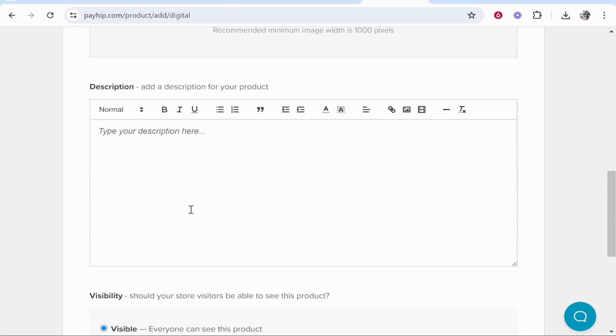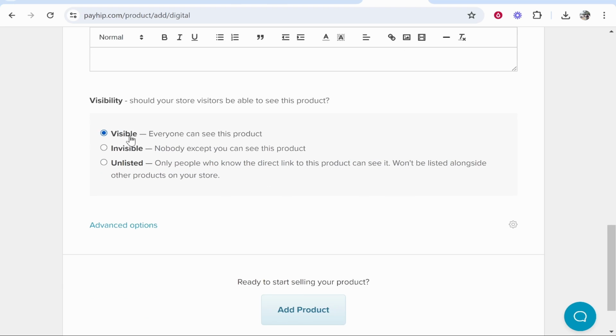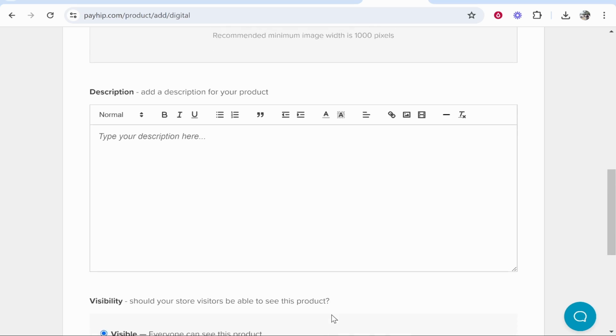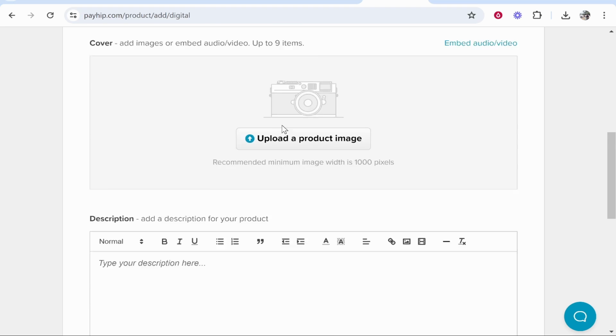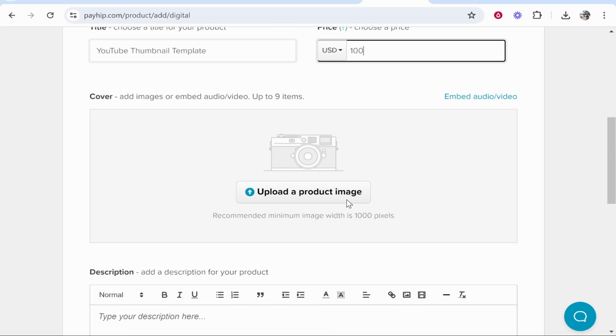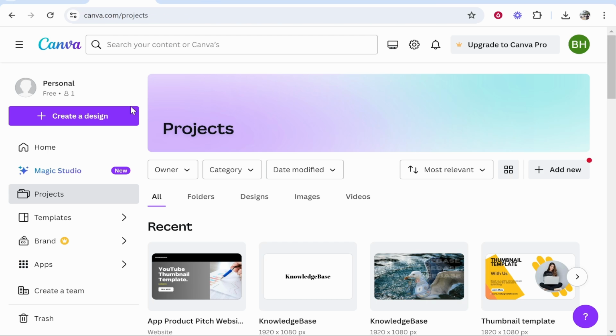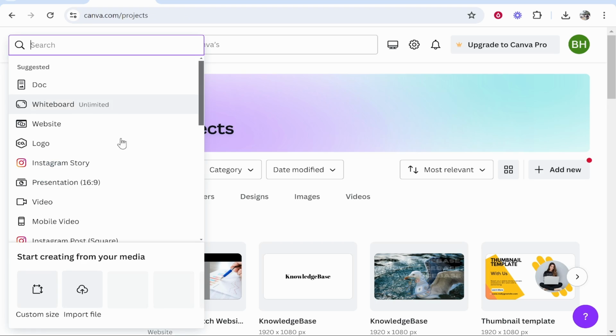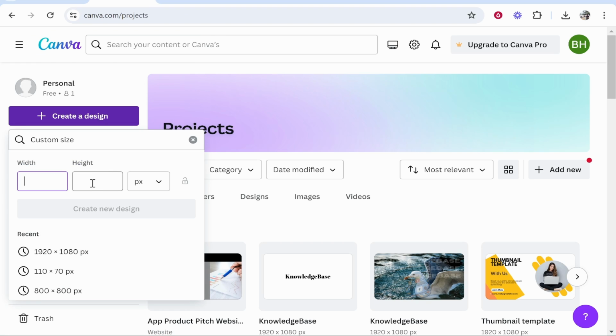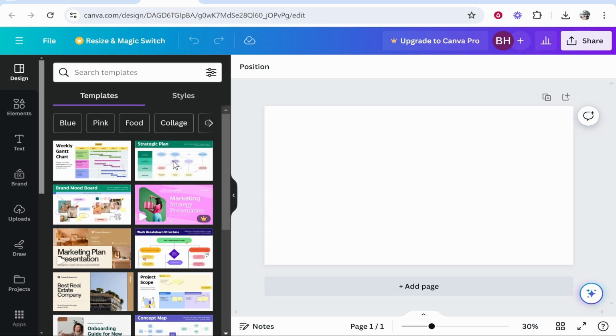You can also add a description and make sure this is visible as well. Then you can click here, add product. For the sake of the video, I'm not going to add any of this, but if you wanted to create your own image, you could also create this in Canva as well. I'd just recommend you go create a design and then custom size. Then you go 1920 by 1080. And this banner here you could use.